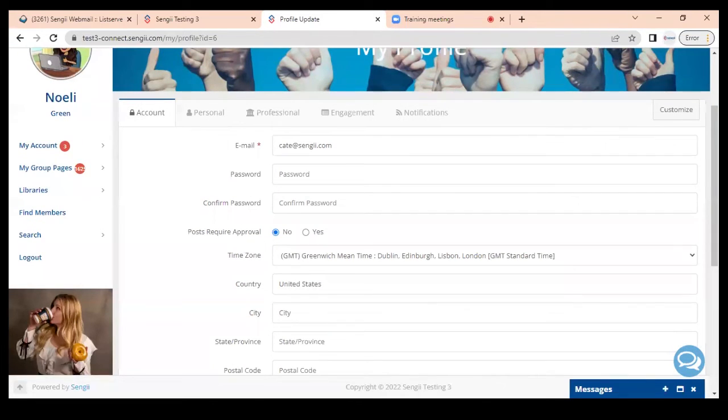When somebody has posts that require approval, they will see this notice: Your post will not be displayed until it has been approved by a moderator.